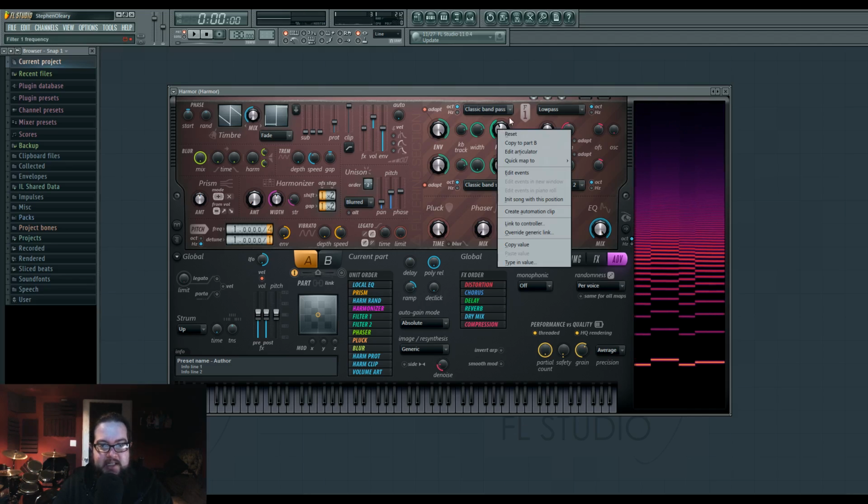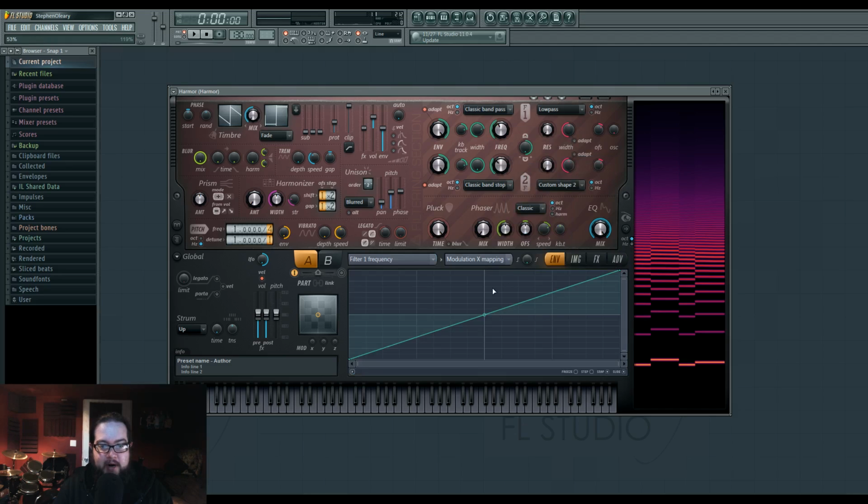And what I've done here is I've linked the bandpass to the mod X, and I just screwed it up because I told it to remap it, and it did it. So I basically mapped it like this.